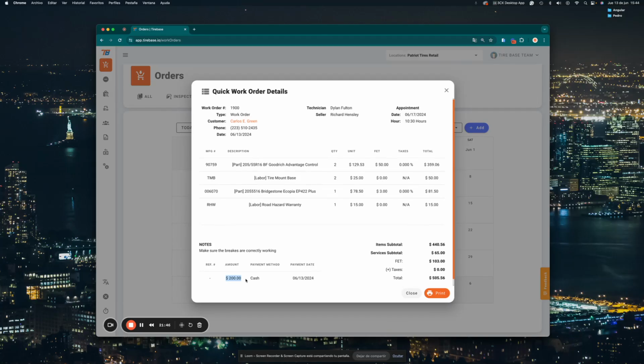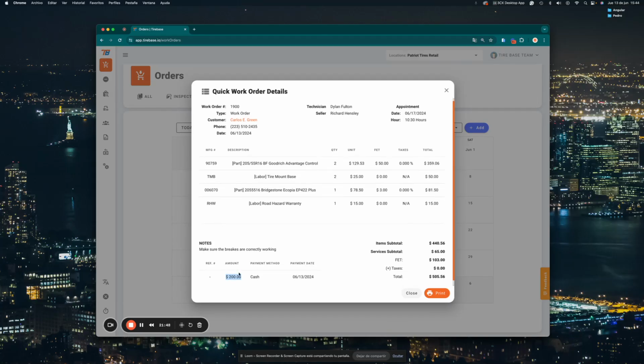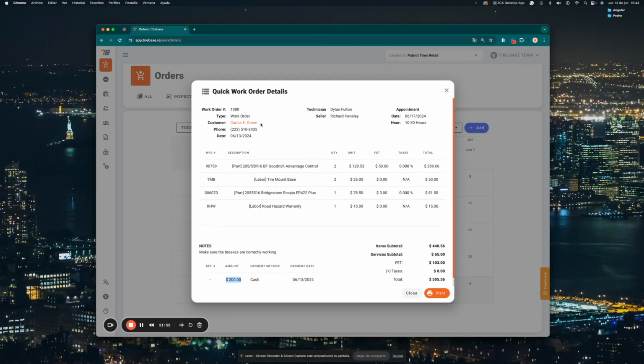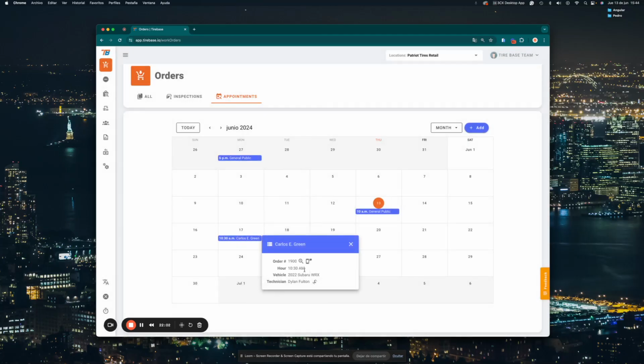We can see the payments that this customer has done. So as you can see, here's the information. We can jump in to see the customer's information as well from here. We can print the actual work order. And also what we can do is we can change the technician. So in this case, we have Dylan Fulton.